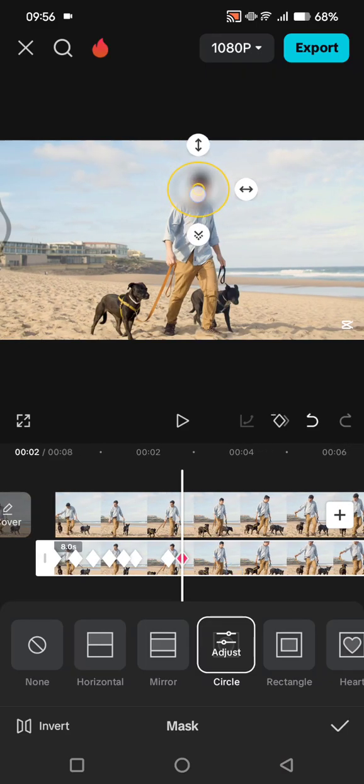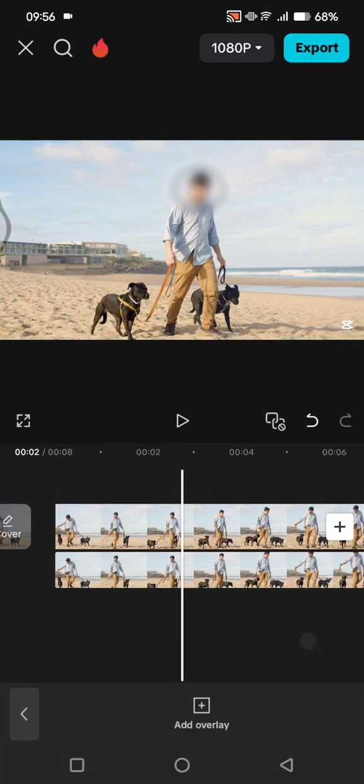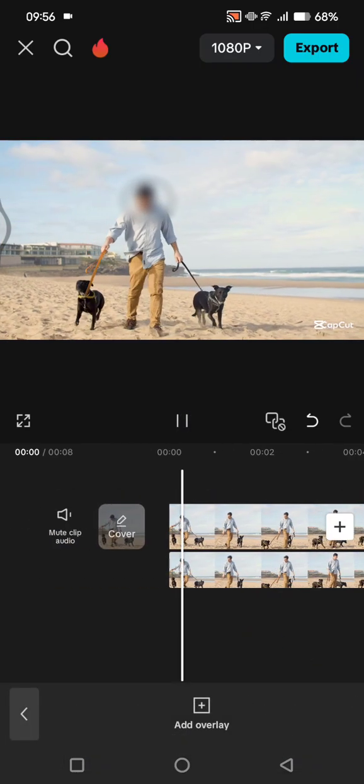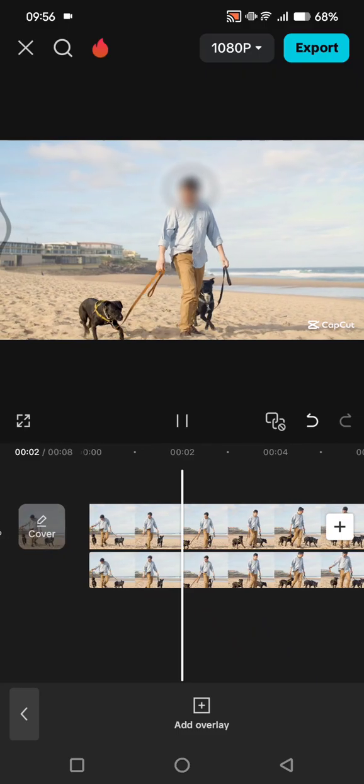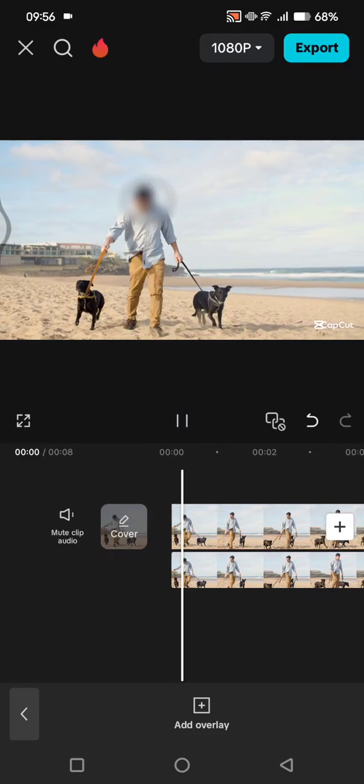Okay, let's just see the result. First, click on a check icon. So this will be the result. You can see it will follow the movement. So that's all from me.